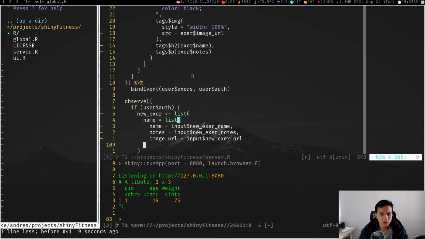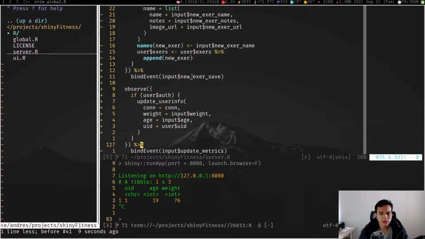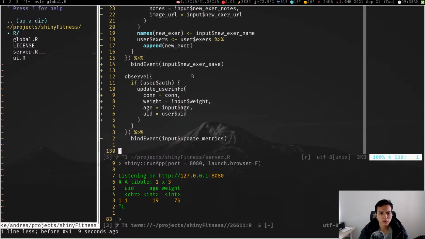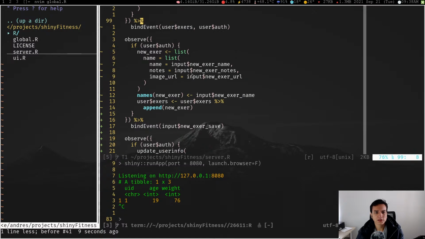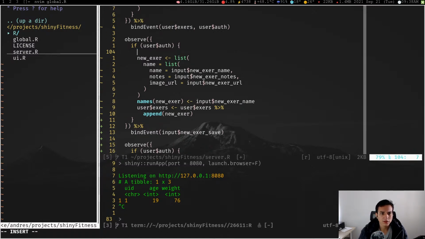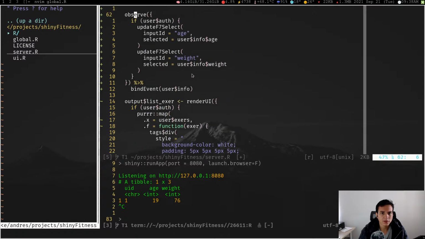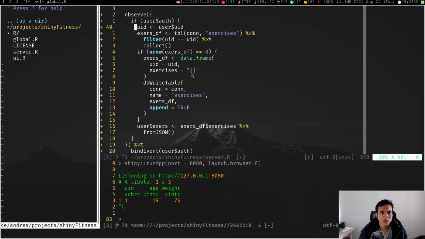Okay, then it's right, where is it? Update user info now. New exercise save, here it is. So right here, what I want to do is fetch that data. So now I'm going to go back and copy it. I want to fetch this data.